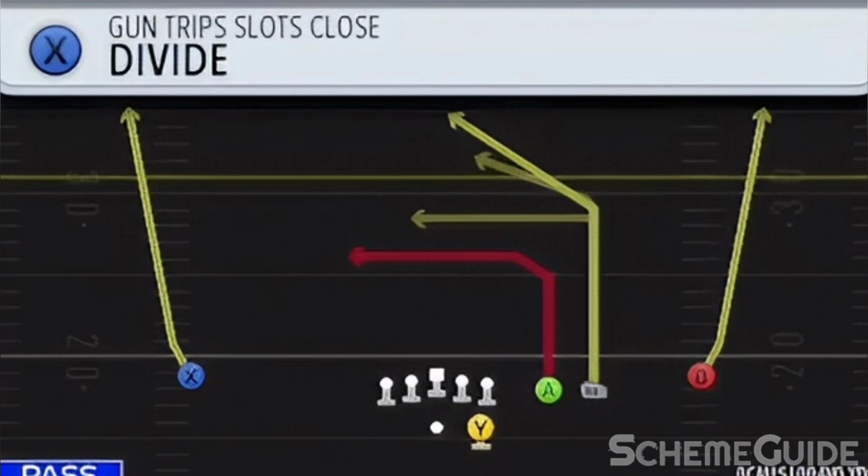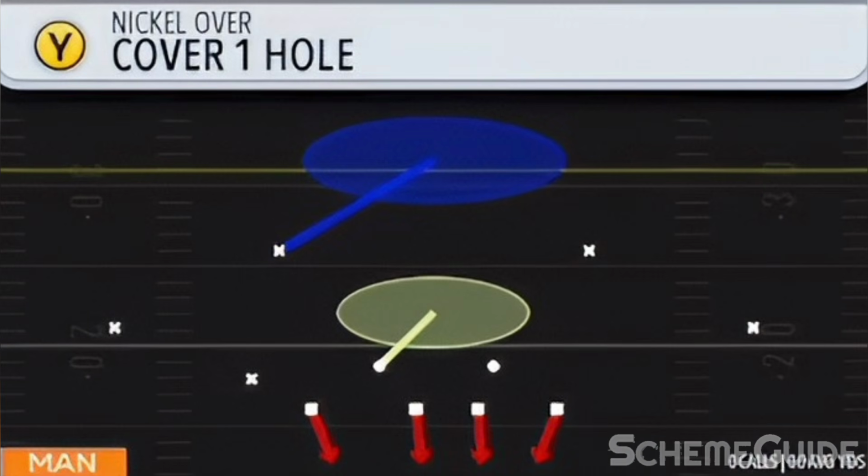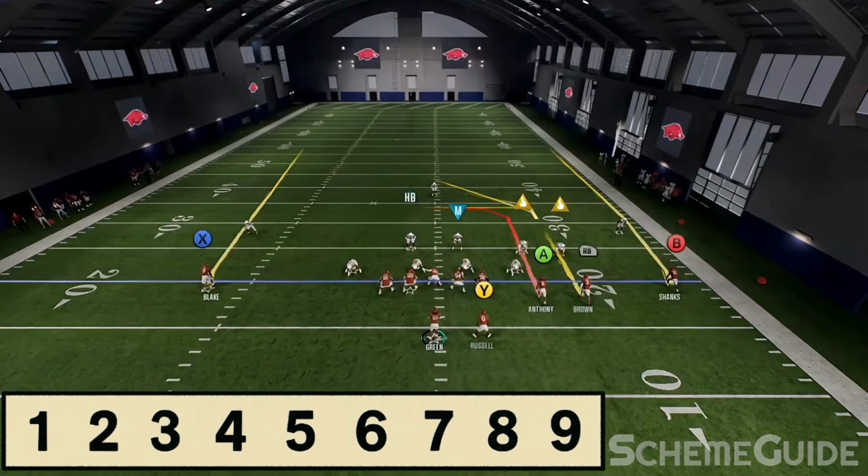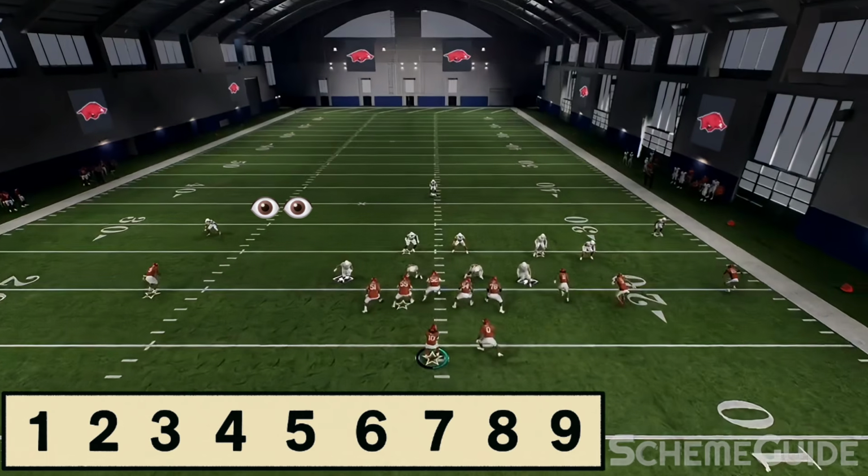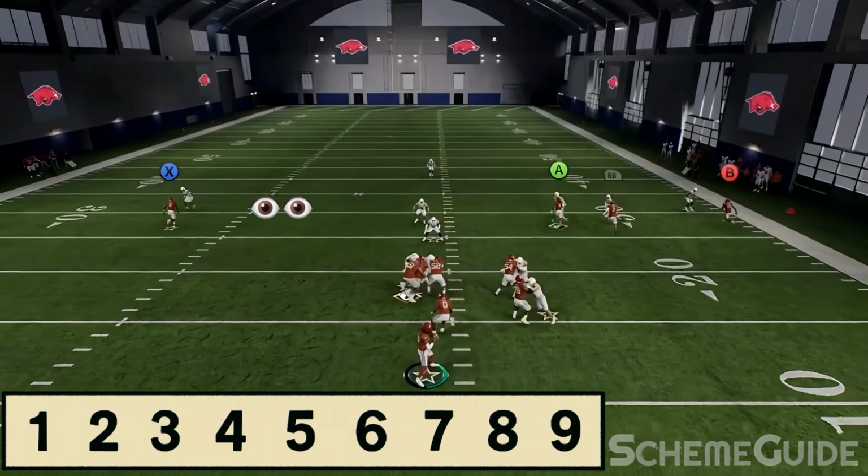So let's look at divide out of trip slot close. This is going to be kind of the basic way to run it with no switches and nothing weird. It's just going to be normal, no play action, and it's against cover 1 hold to start out. We got that in deeper.